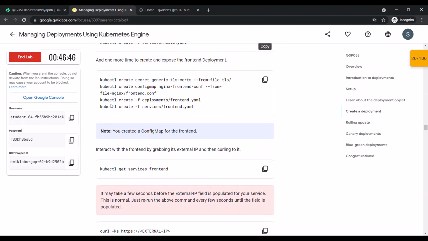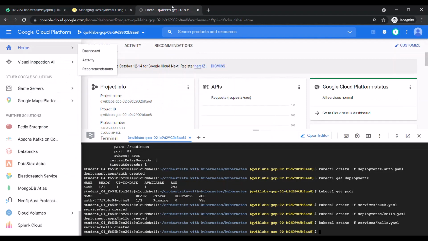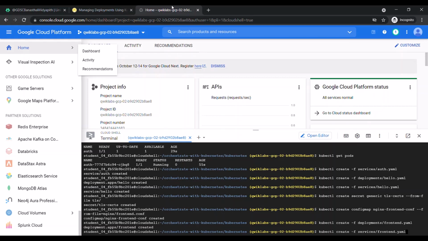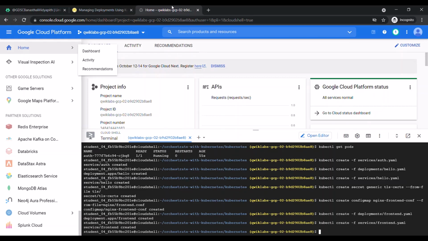So now one more time we are going to expose the front-end deployment. For that you need to copy this command and run it here. The front-end services have also been created, as you can see here.